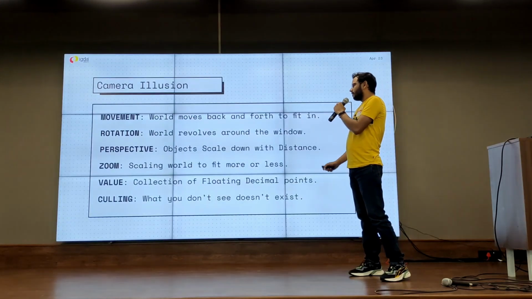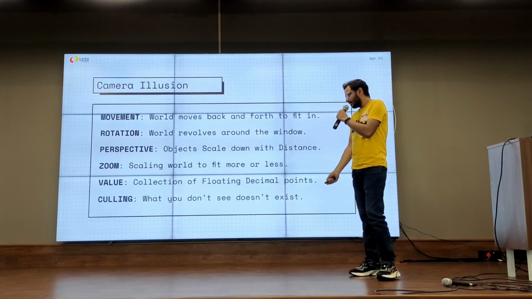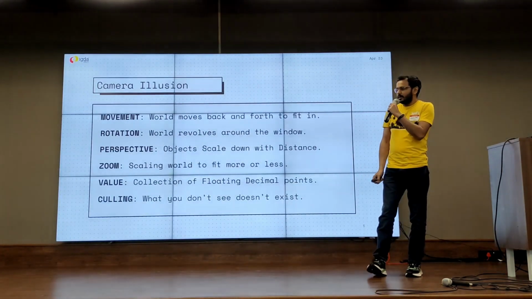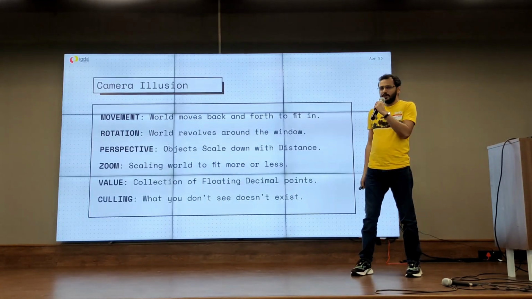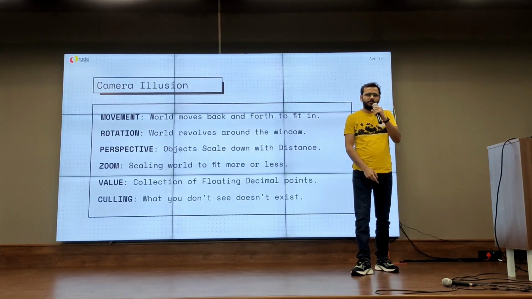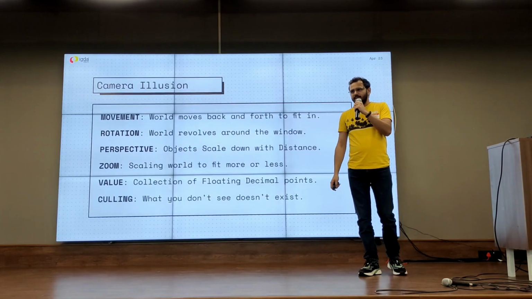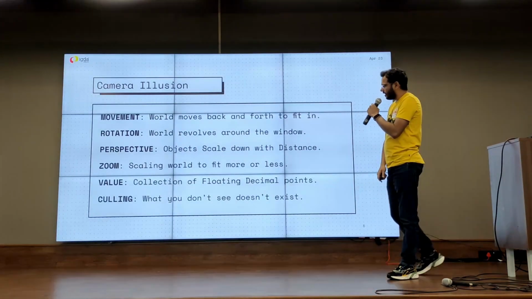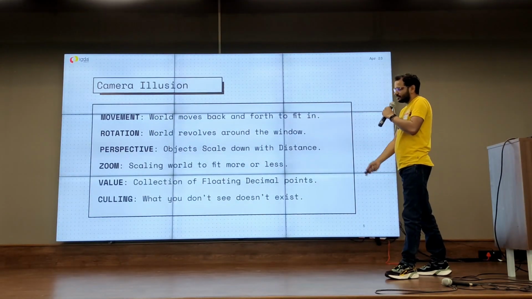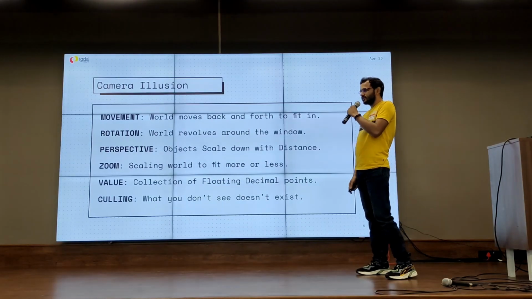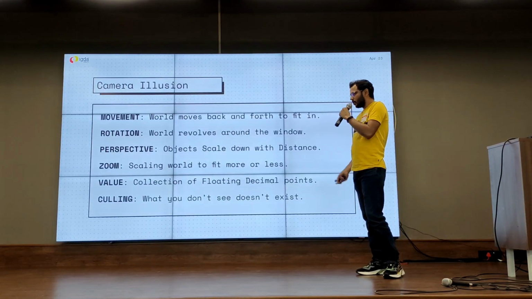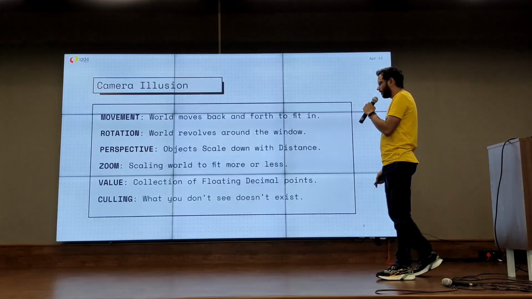So actually, in rendering, there is nothing like a camera. The camera is just a collection of floating point or decimal values. It's a matrix we call the projection matrix. It is a 4x4 grid of floating point values, and most of them are just zero, so we only use 6 or 7 values to get the whole perspective, far clip, near clip kind of things.